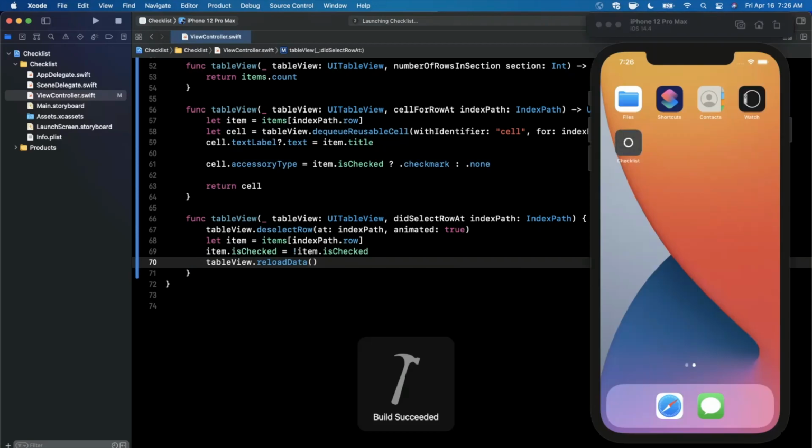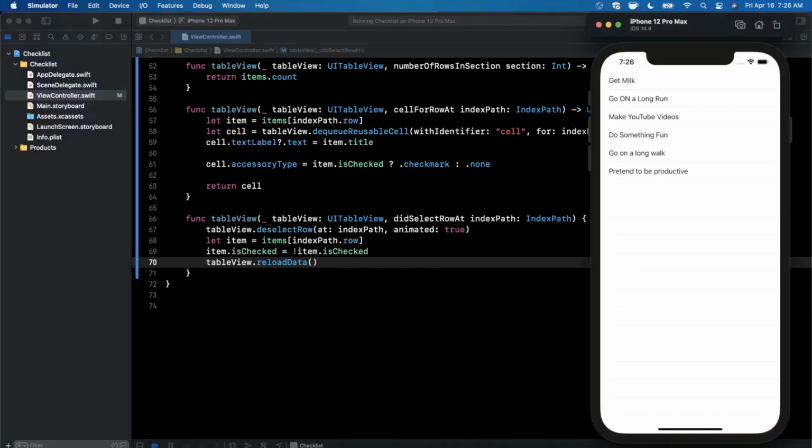Now that's going to reload all of the cells in our table, and we'll take a look at a way to improve that momentarily. But first and foremost, let's see what we did today. Let's see, I finished making YouTube videos. If I tap it, it checks it. When I tap it again, it unchecks it. So we've got a pretty nifty checklist going on here. So when we tap on things, what it's doing also is it's reloading all the cells.